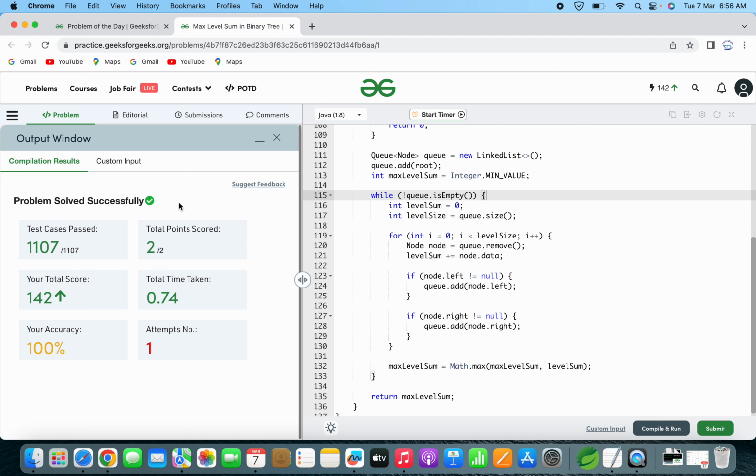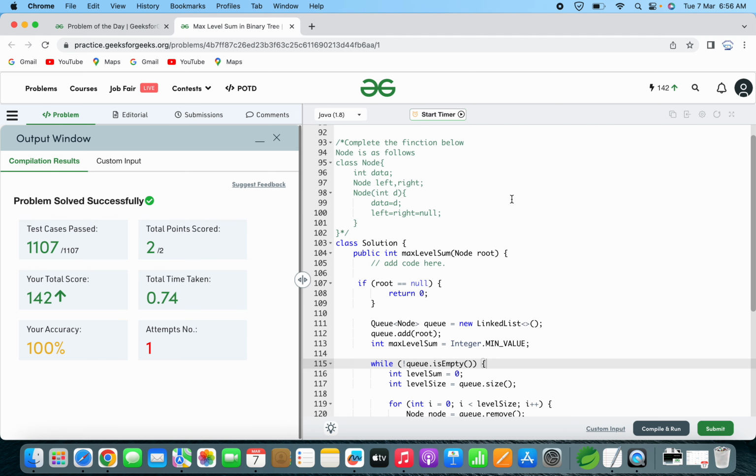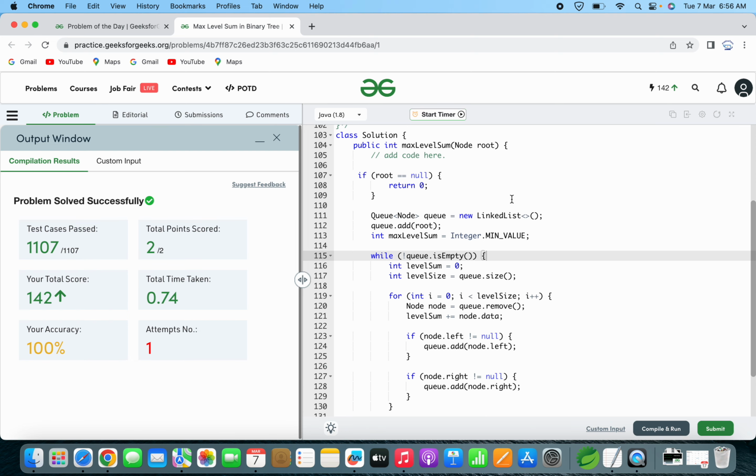Talking about the time complexity of the max level sum function, that will be big O of n, where n is the number of nodes in the binary tree. This is because we visit each node in the binary tree exactly once, and for each node we perform constant time operations such as enqueuing and dequeuing the node from the queue.